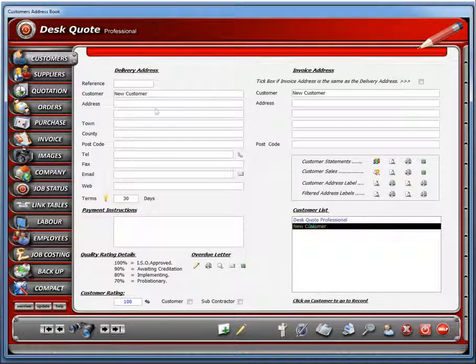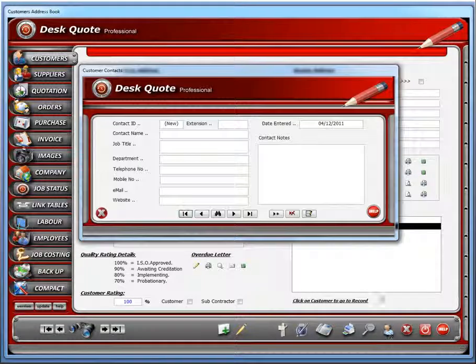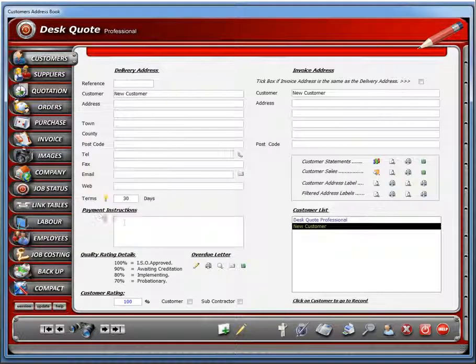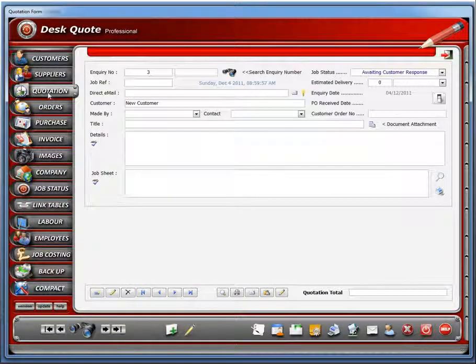click on the employees, the contacts that work for this new customer. Click the new button. I've entered the new test contact. Close. Back to the quotation form. Edit. Made by me, the test customer, the test contact.